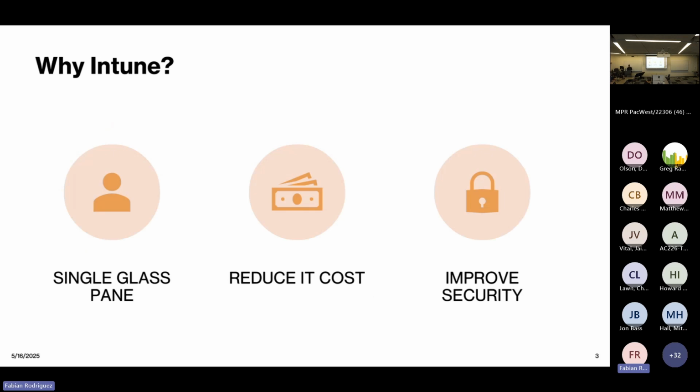Why Intune? I'm not going to try to convince you. I'm just going to tell you what's available and how it works. Why a single glass pane? If you have Jamf for a couple computers or any other platforms, and then you also have Windows or Microsoft Intune, it might be helpful to get everything in one glass pane. Also, reducing IT costs. If you already are paying for Microsoft Intune licenses, why not leverage them? And then we can also improve security by making sure we are managing devices that are out in the wild, whether they're managed or not.